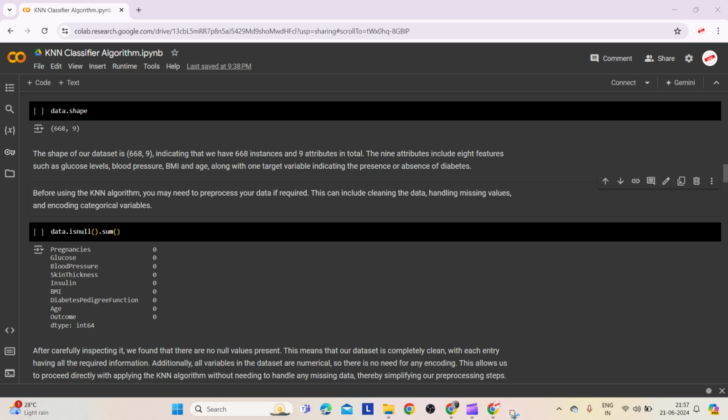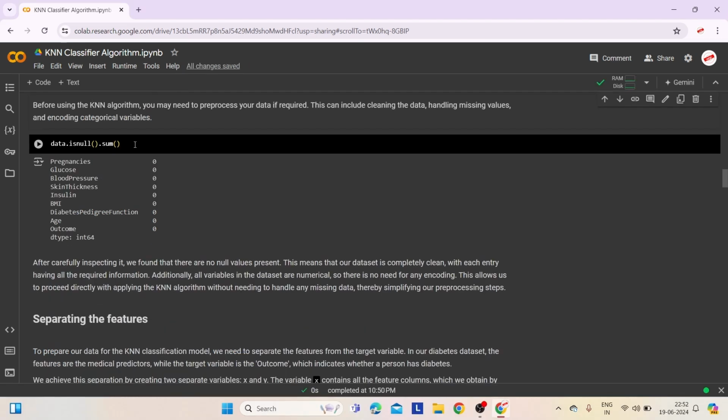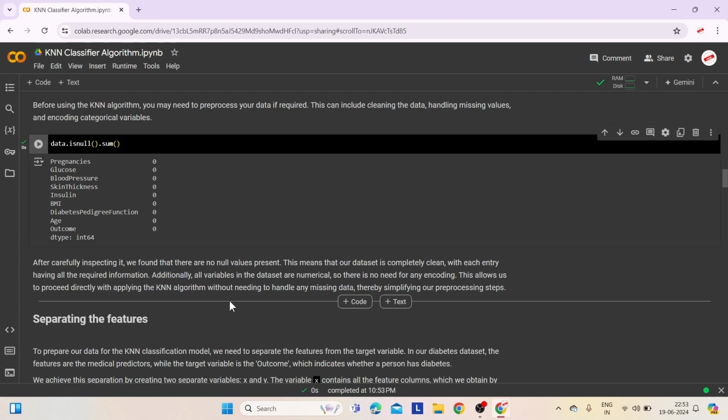This can include cleaning the data, handling missing values, and encoding categorical variables. This line of code checks for missing values in each column of the data frame data and sums them up. In this dataset, there are no missing values in any of the columns, as indicated by the output of zeros for each attribute. Let's execute this and check. As discussed, here is the output. After checking carefully, we found no missing values in our dataset, meaning all entries have all the necessary information. Also, all the data is in numbers already, so we don't need to change anything about how it's stored. This makes it easier for us to use the KNN algorithm directly without having to prepare the data first.